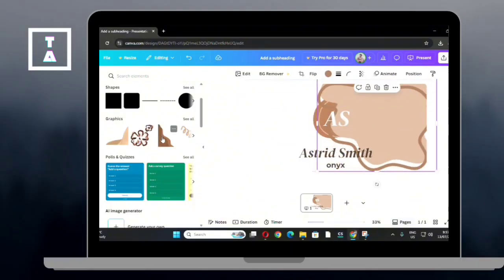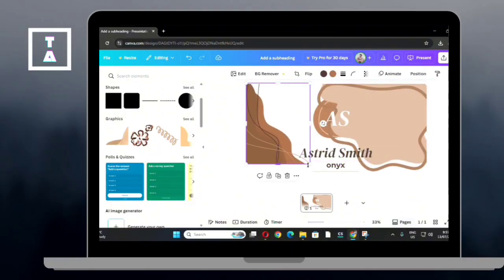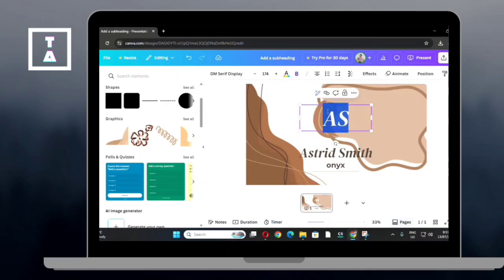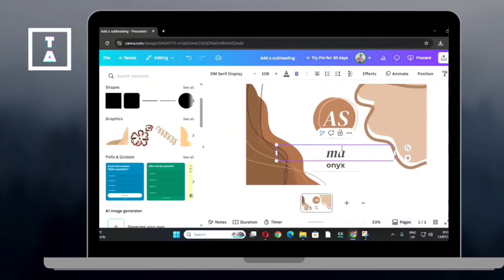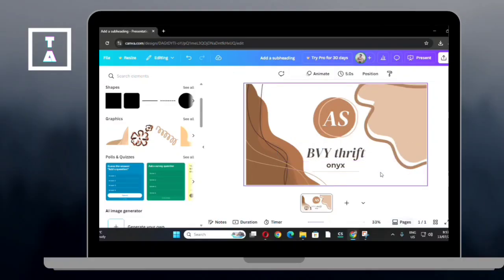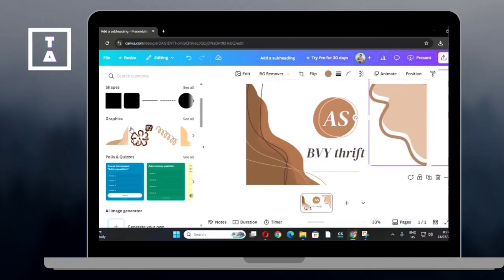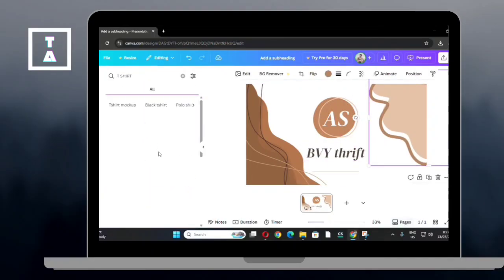Then, edit the text with your brand and channel name. Use clean, strong fonts that are easy to read. You can also add icons or shapes using elements. Just search for something that matches your vibe, like a camera, flower, or lightning bolt. You can also customize the colors and layouts to match your brand identity.